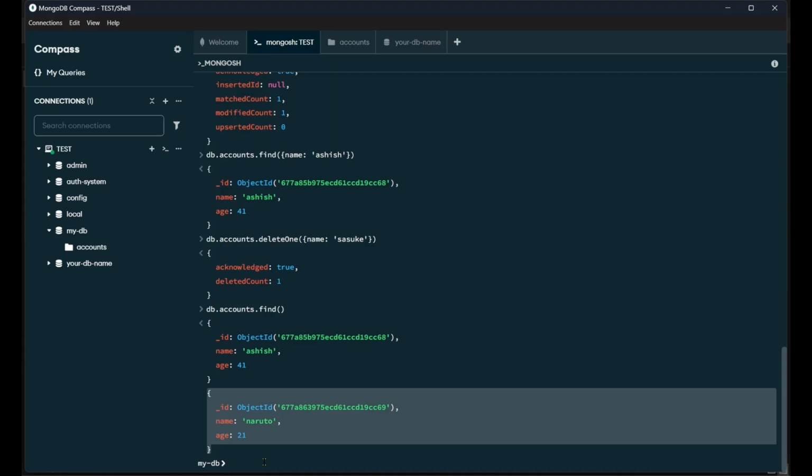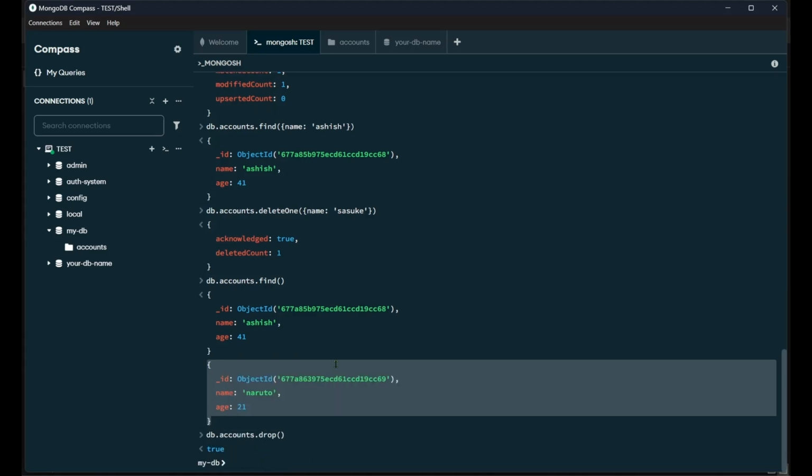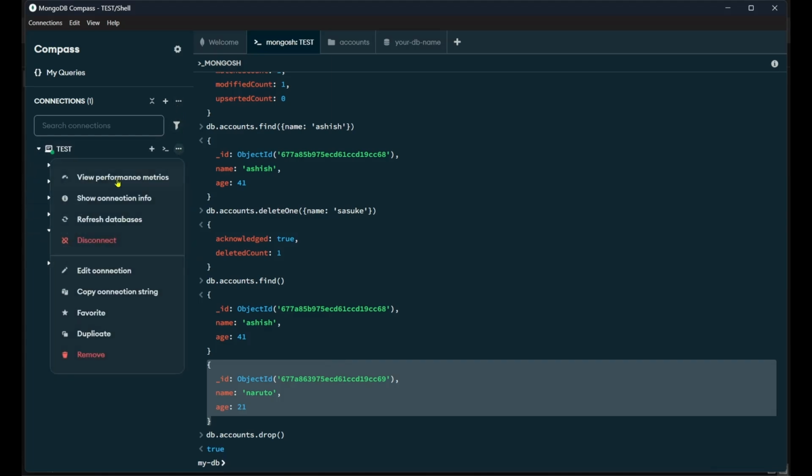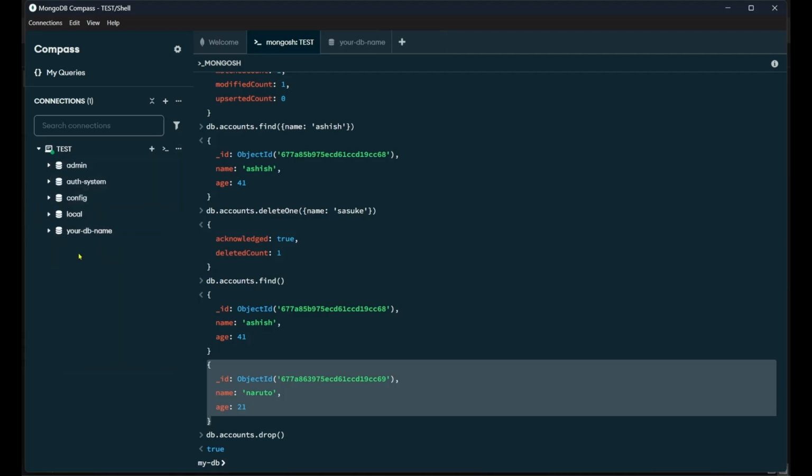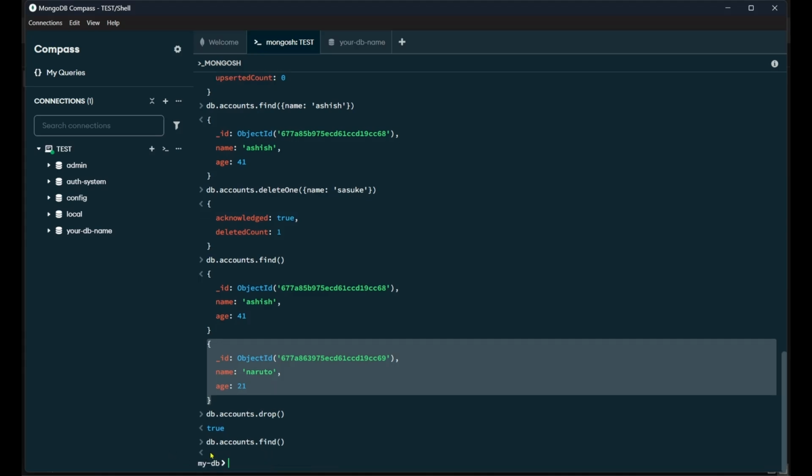Now, if you want to drop a collection, or you want to delete a collection, what you can do is you'll say db dot the collection name, accounts, dot, and then you type the drop function, and then you drop it. Now if you see, the collection won't be there anymore. If I come here and refresh databases, the collection is gone, so is the database. The database has no data anymore and all this data is gone. So yeah, if I try this, you will see we got nothing. So that is how it works.